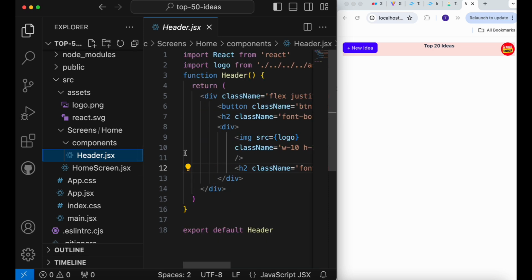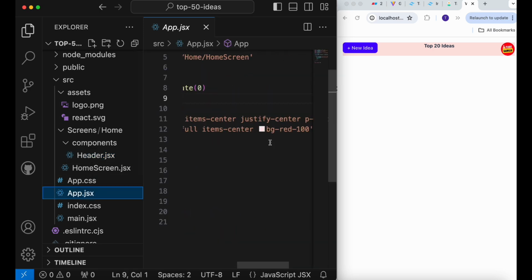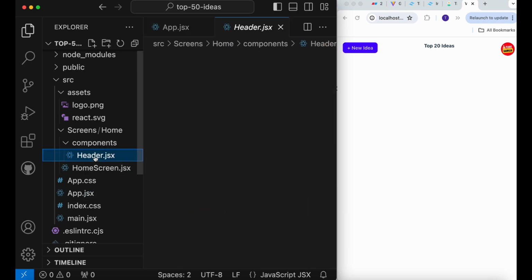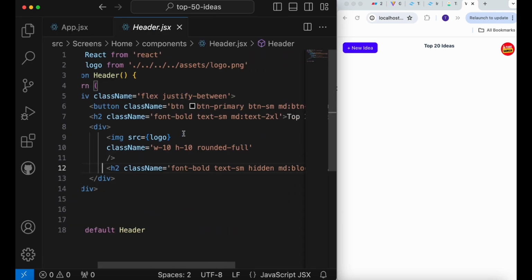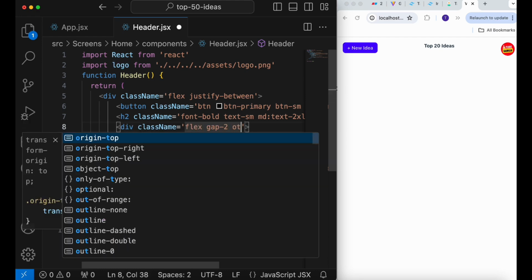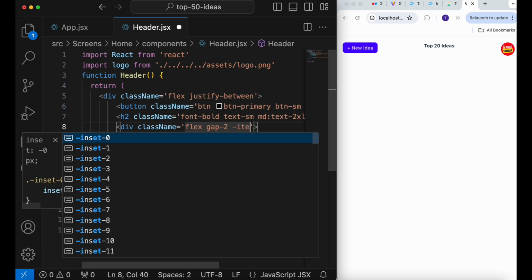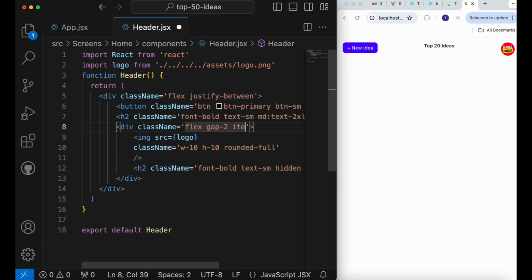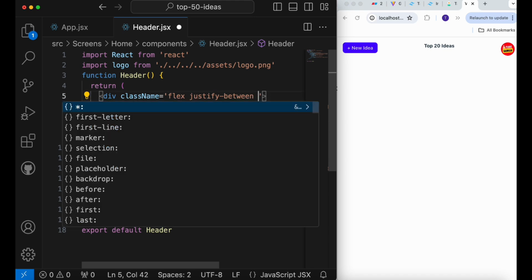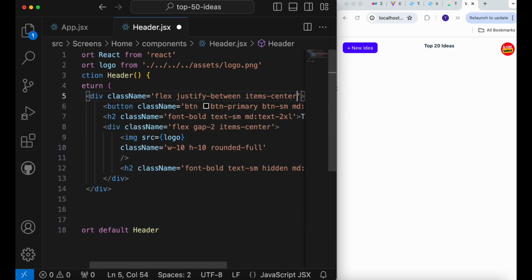So I will just remove that one from the app.jsx file. Okay, so don't worry about that one, it's just to test it. Now once we have all of this set, go to the header, and inside this div tag, let's add a class name, make it flex gap of 2. Let's make item to be in the center, and here as well we'll make item to be in the center.